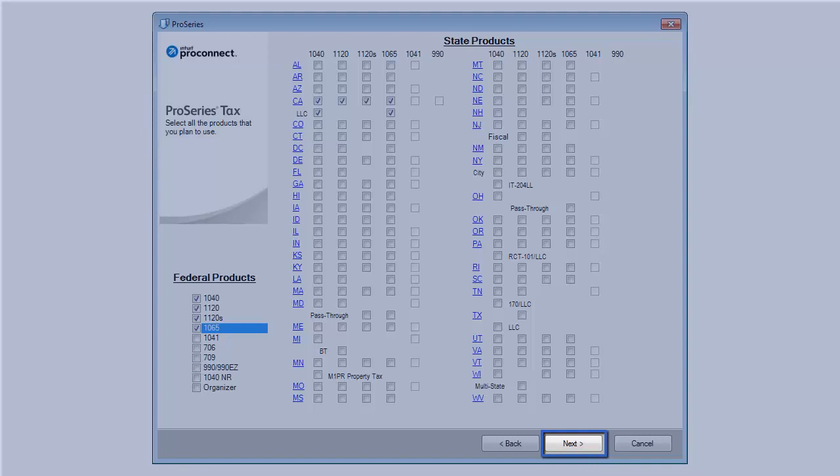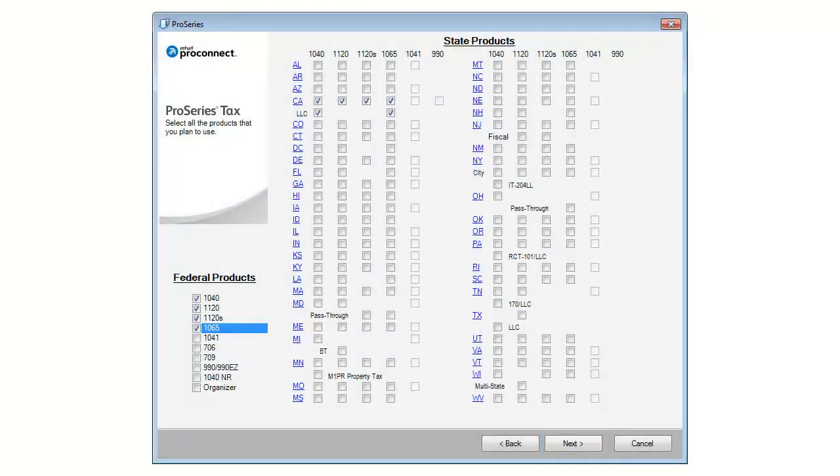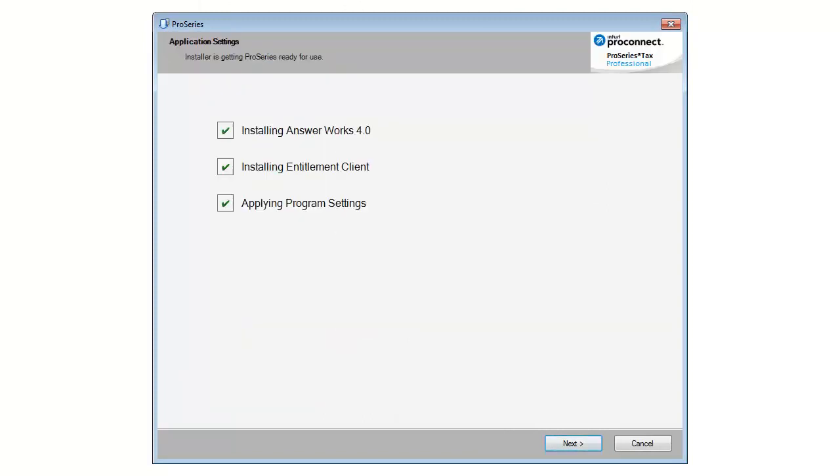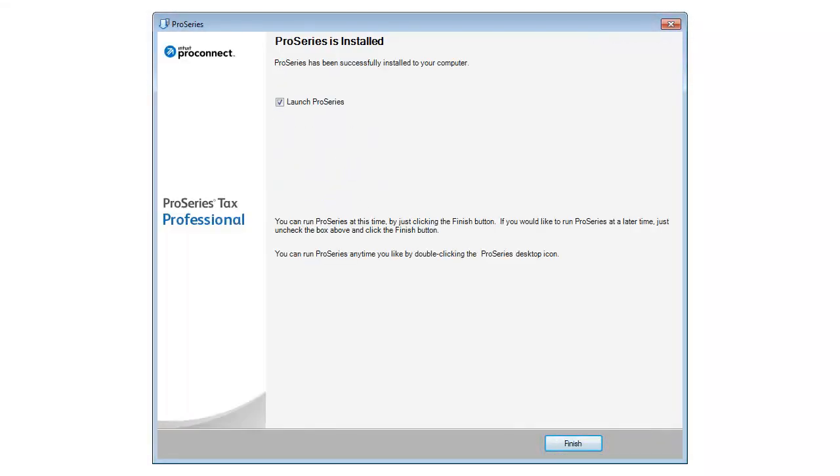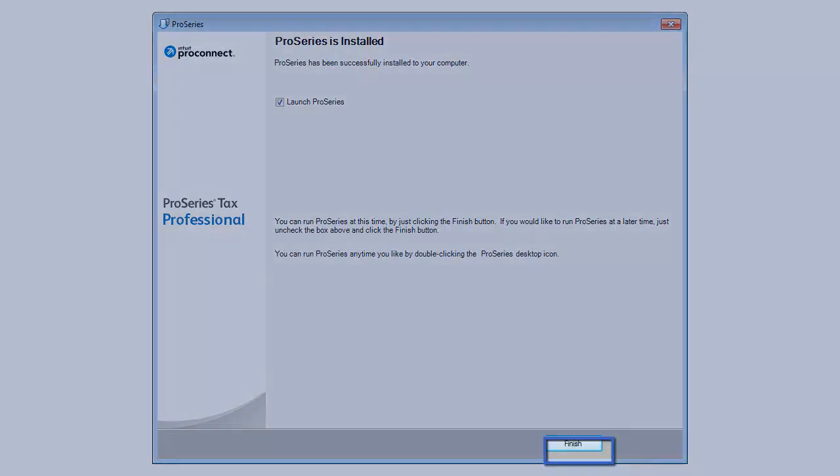The selected products will begin to download. After the download is complete, the Application Settings screen will appear and automatically install key components for the program, apply program settings, and create the installation folder. Click Next to continue. Once the program has been installed, the Launch ProSeries checkbox will be selected. Click Finish to launch the program.